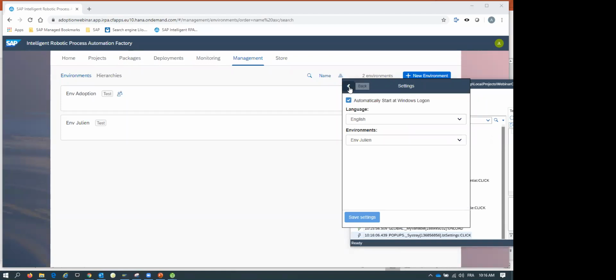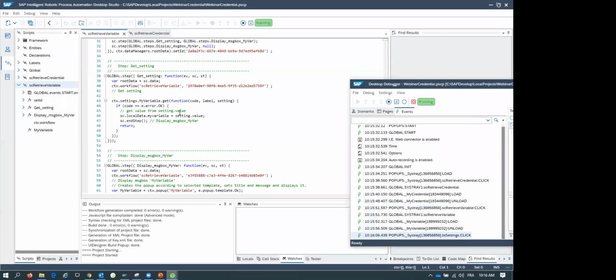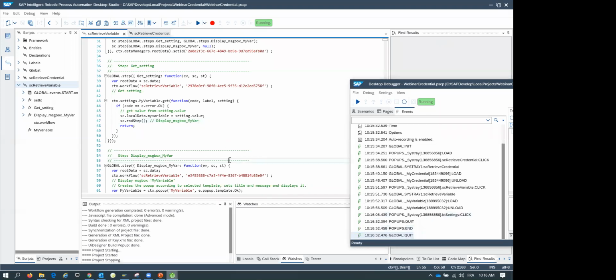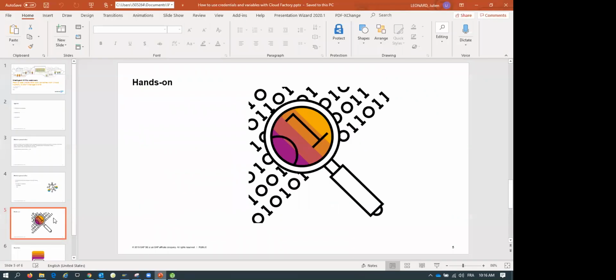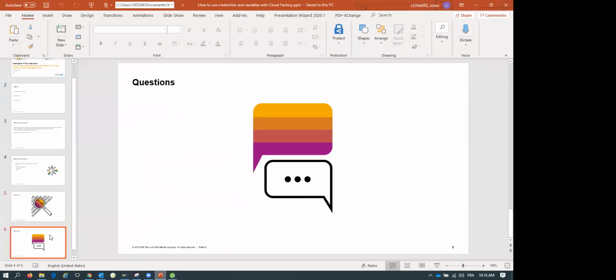I will not show you how to use credentials with the agent because it's the same. We don't have to modify the code. We just have to import the package and deploy the package and create a trigger. Okay. I think this is it for the demo. So now maybe we can take the questions.